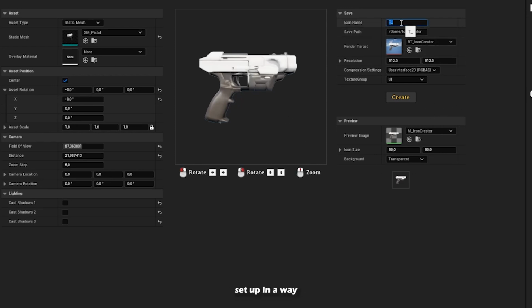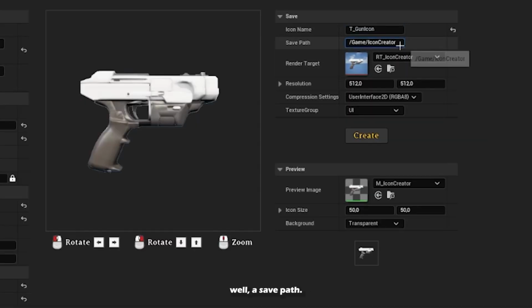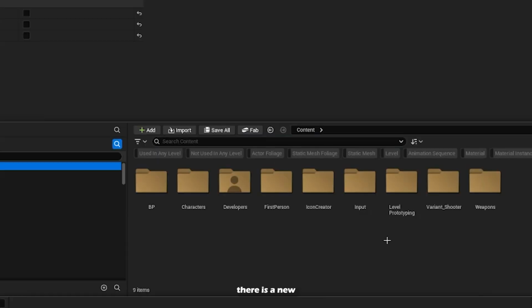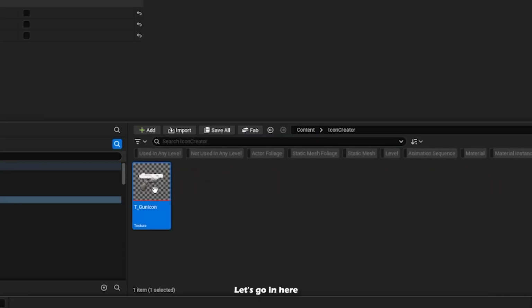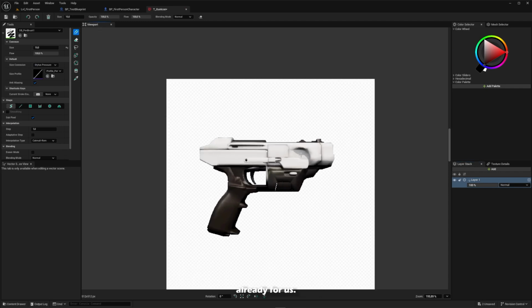It's already set up in a way that should work for most games, which I love. It's so, so good. You have the icon name, and it has the correct prefix, so I could just put gun icon in here. You can select a save path. I'm just going to leave that at default, but you would put a better one. A resolution of 512 is perfectly fine. And then I can just create it. Now if we go into our content over here, there is a new folder called Icon Creator. Let's go in here. We have the gun icon, and it's even transparent already for us.